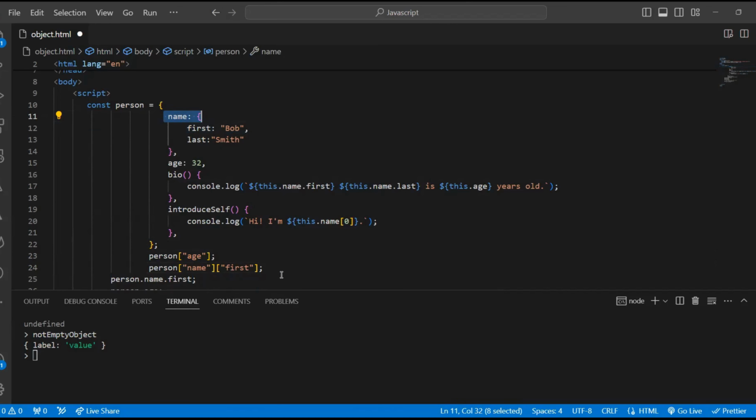Dot notation is generally preferred over bracket notation because it's more brief and easier to read. However, there are some cases where you have to use square brackets. For example, if an object name is held in a variable, then you can't use dot notation to access the value, but you can access the value using bracket notation.